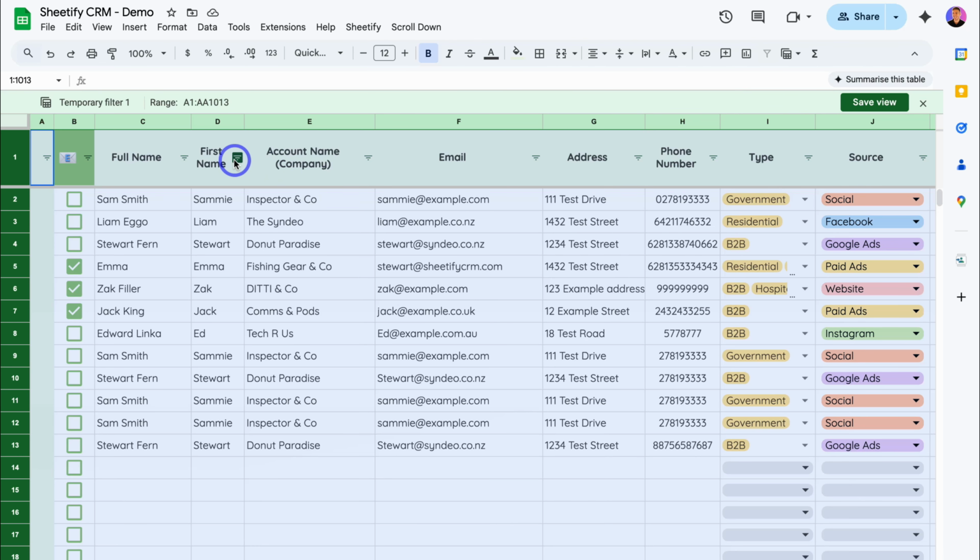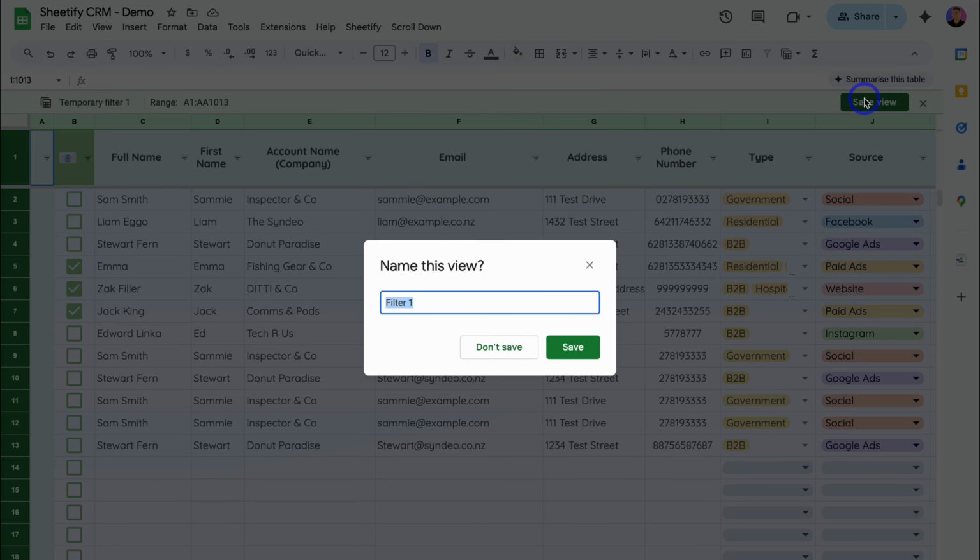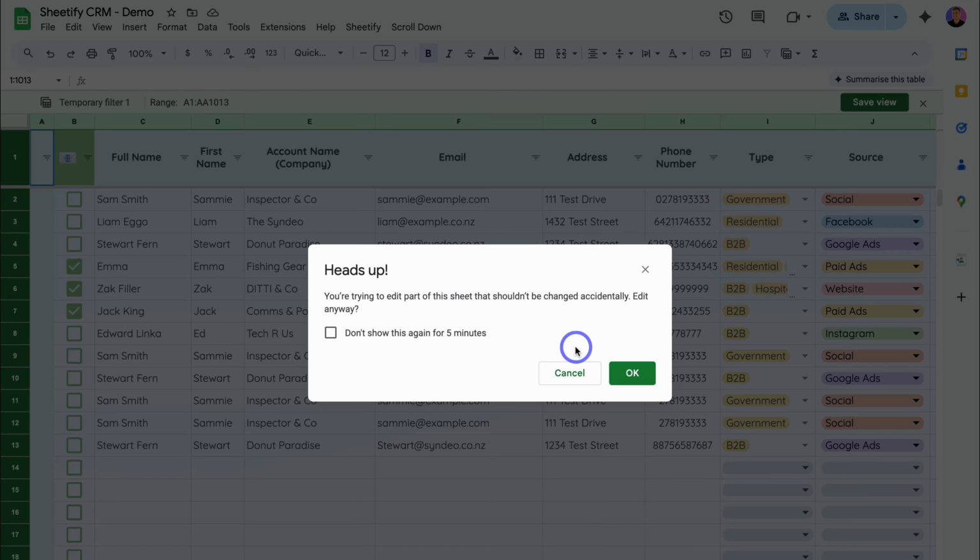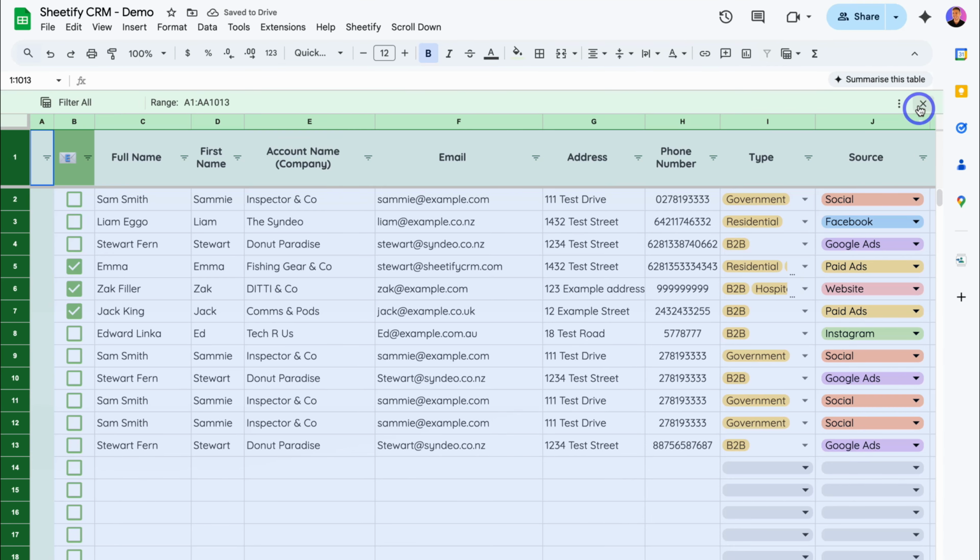As you can see, next to each of these columns, we have these filter options. I'm going to click Save View and name this Filter All, and you can name this anything that you like. Click on Save. If you see this, click on Don't Show for 5 minutes, and let's close out of this.